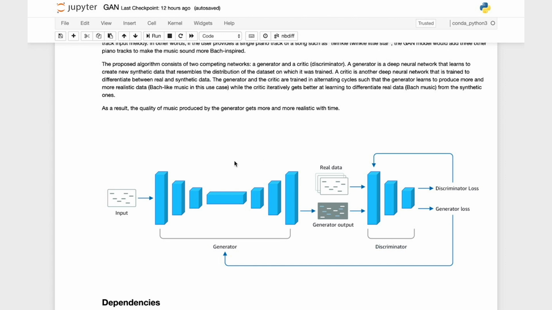We use GANs for generating AI-inspired music in this notebook. Given a single track piano input, we want a model that can create a multi-track piano output that is inspired by Bach. Bach is a classical musician and composer, and the reason we say it's going to be inspired by Bach is because the dataset we trained on is a Bach dataset.